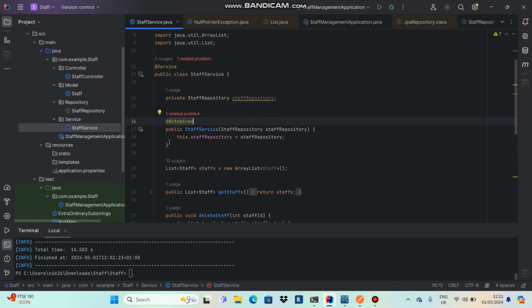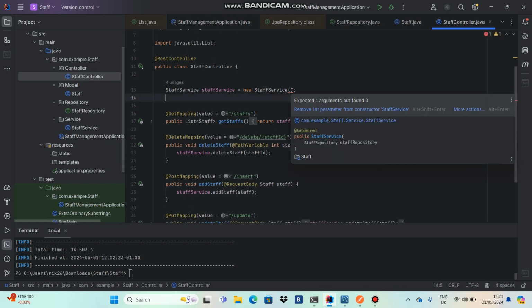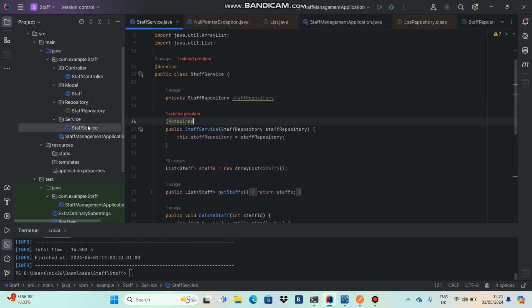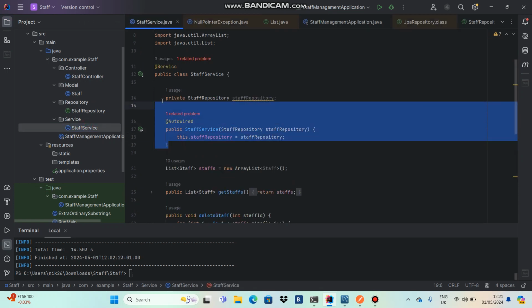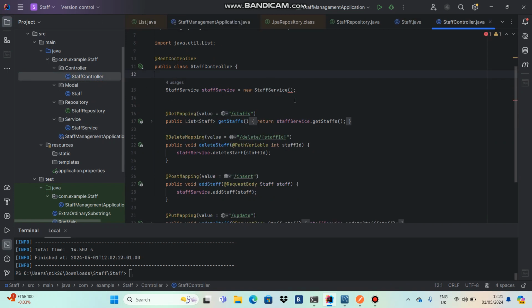So since we have created a constructor here, the problem is the staff controller is going to give you an error because we don't have an empty constructor here. Our constructor always needs a staff repository to be passed inside it because we explicitly mentioned it in the previous video. So we have to pass a staff repository if we have to create a staff service object. The problem is you don't want to create a staff repository manually because it is an interface, and we let Spring do the work for us. It will find an implementation of the staff repository and pass it by itself.